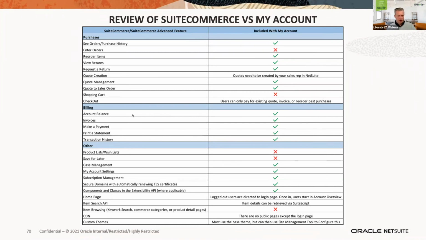NetSuite maintains those security certificates on your behalf. It's one less thing for you to worry about. Then there are some more technical aspects of MyAccount for dev, and some of those things are available.